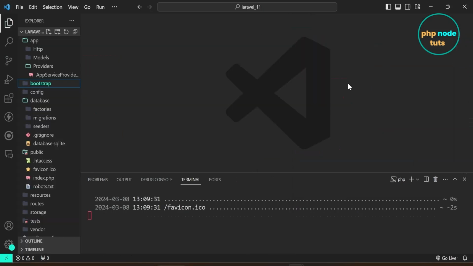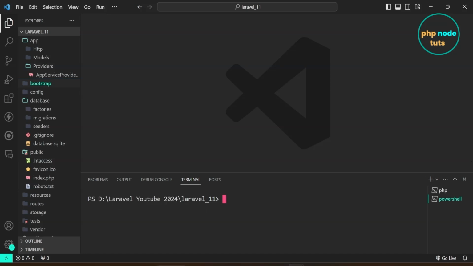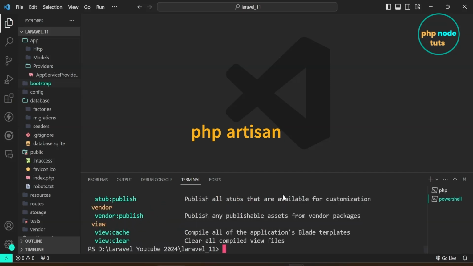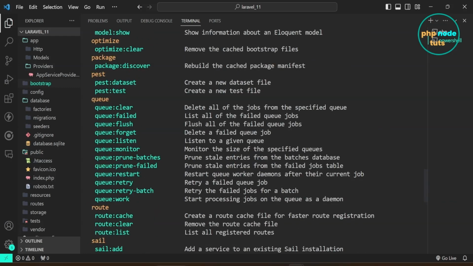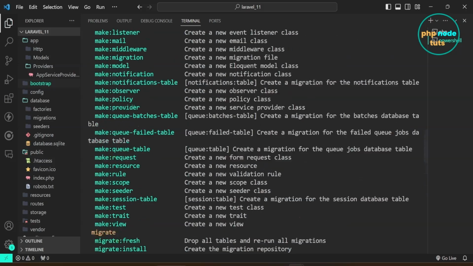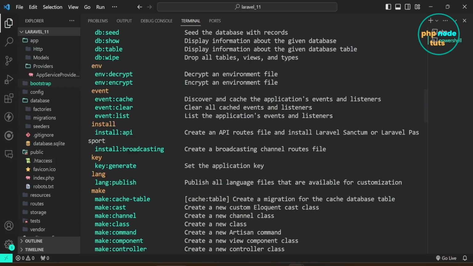We have seen that api.php and channels.php files are missing from the web routes. Now, to get back both the files, there are new commands. Let's see those commands. In your terminal, type the command php artisan and press enter. You can see 2 new commands: install:api and install:broadcasting.